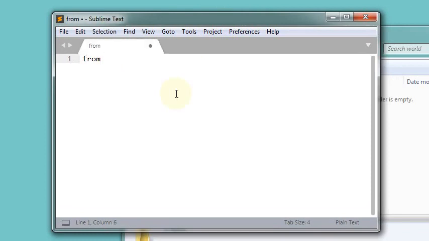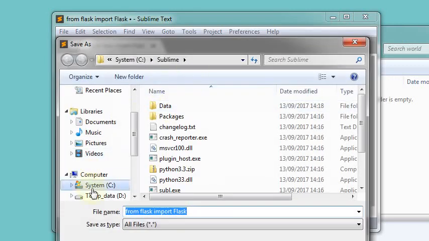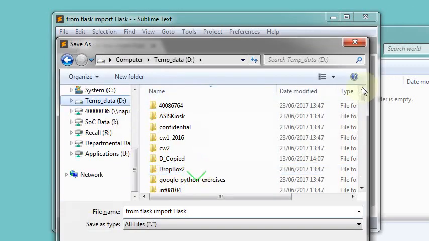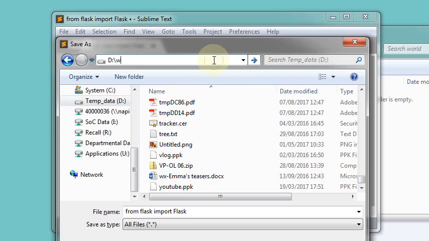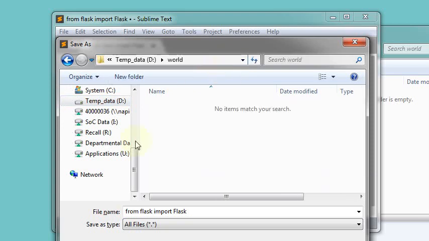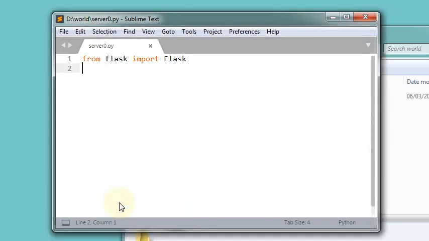We went to a lot of trouble to get hold of Flask, so I'm saying from Flask import big F Flask. So the Flask with the big F is the object. I'm going to save this file. This is going on the D drive in the world folder. I'm sure I've got a folder called world somewhere. World, there it is. Okay, and I'm going to call this server0.py.